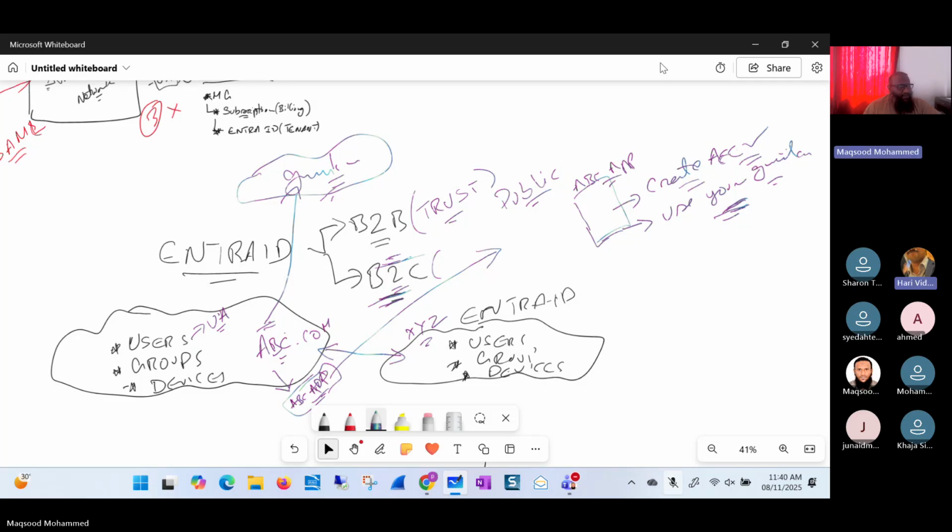one question. If we are in on-prem with multiple domains and two-way trust, and if we are going with synchronization with Entra ID, is one domain sync enough? I will come to that now.